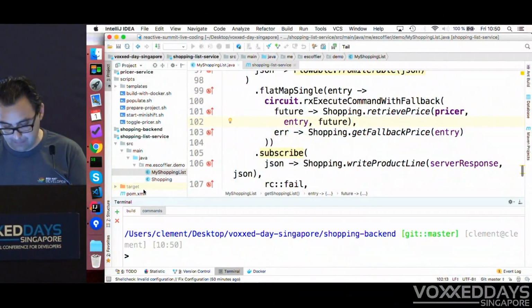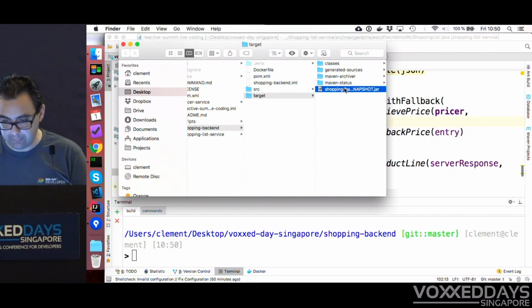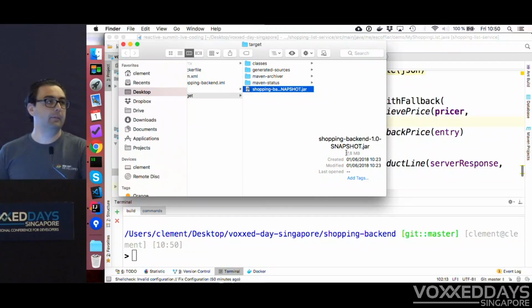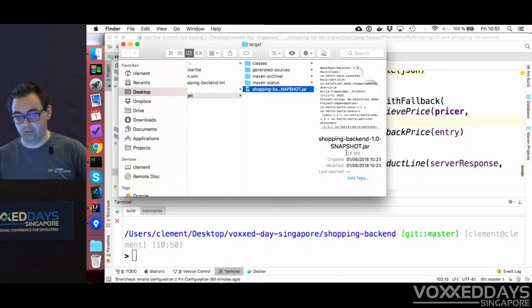When I say fat jar, who is doing fat jars here? Nobody is doing fat jars? What are you doing as a packaging model? You're zipping? Oh, yeah, you do fat jars? What's the size of your fat jar? 100 megabytes? Okay, give me a sec, let's have a look. Open target. So that's the fat jar we built: 7.8 megabytes. And it has Vert.x, Kubernetes service discovery, the circuit breaker, and everything we use, the Redis client and so on. 7.8 megabytes. So don't call it a fat jar, call it a low-fat jar.